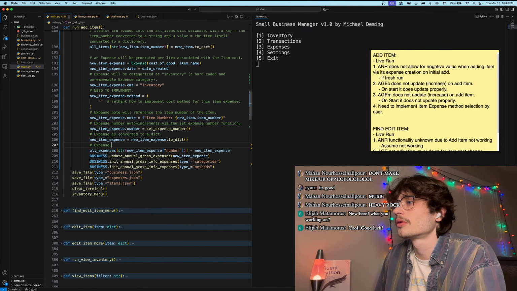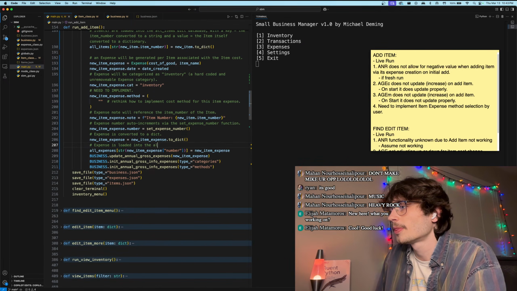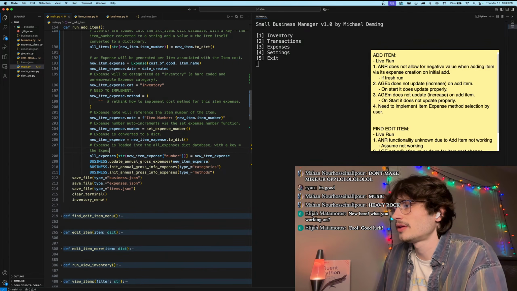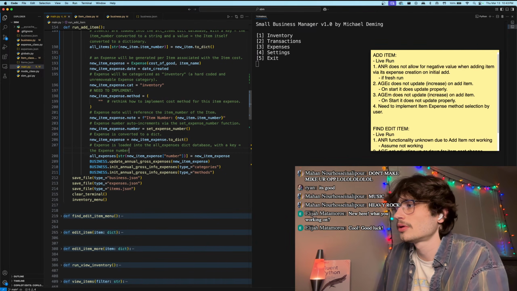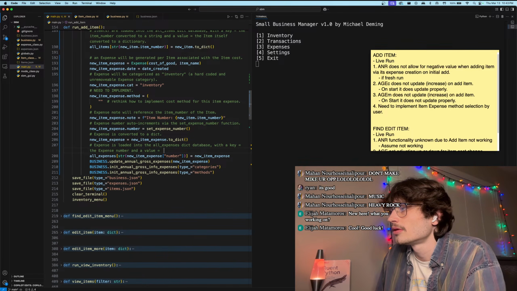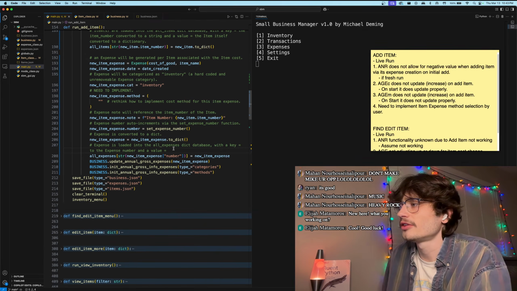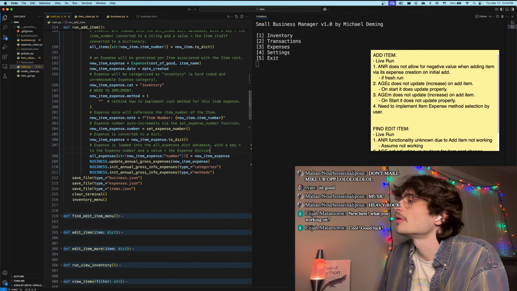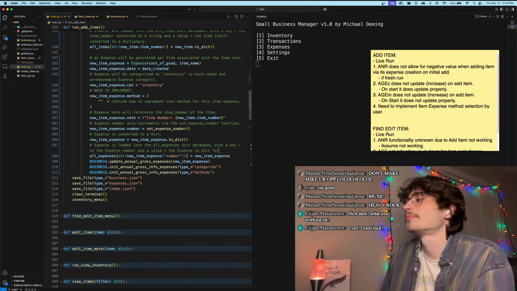Expense is loaded into the all expenses dictionary database with a key equal to the expense number and a value equal to the expense dictionary. Okay.